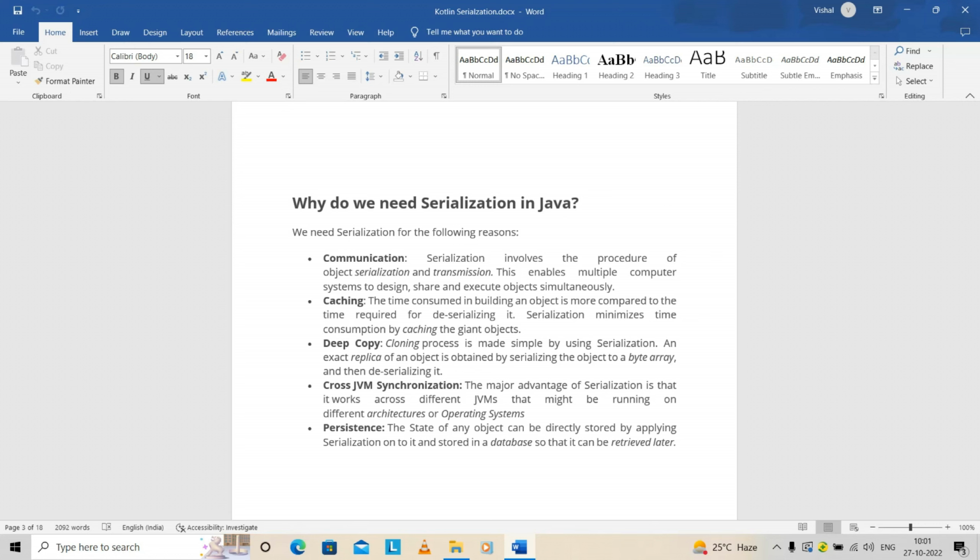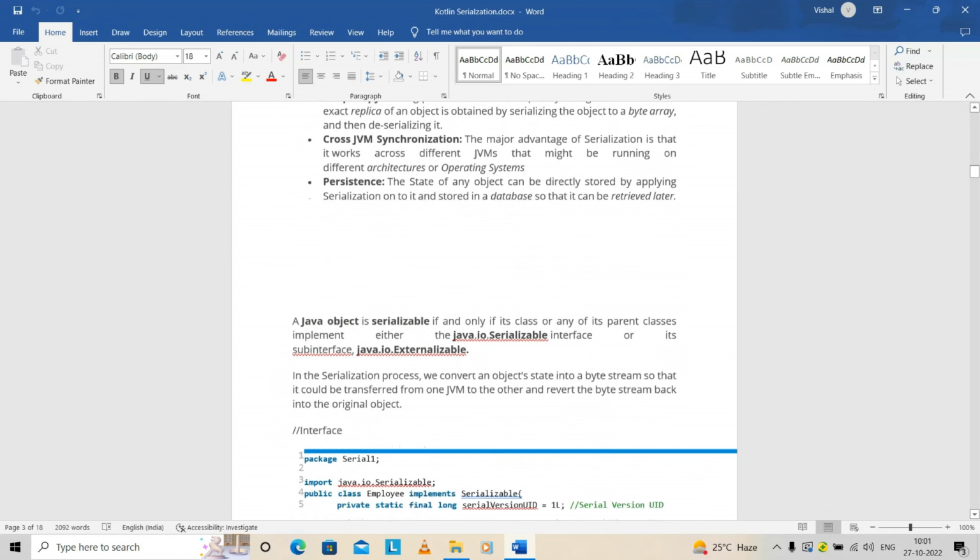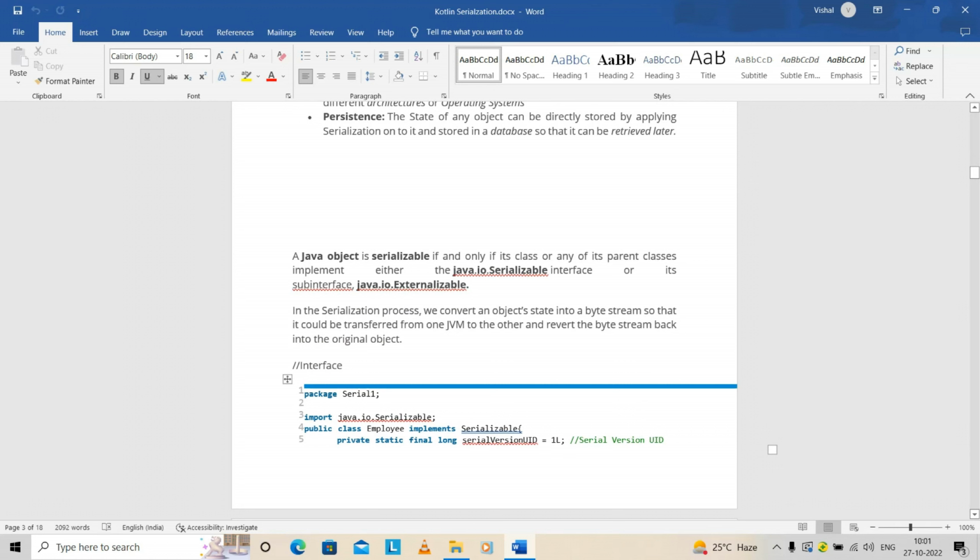You can get all this information anywhere on the internet, but the basic concept is why we need it. That means for communication, for caching, for cross JVM synchronization, and persistence. All of these we can also use in Android. How, I will describe one by one in my coming lectures. First we learn a very simple concept here, Kotlin serialization also, but first we have to learn a little bit more theory.